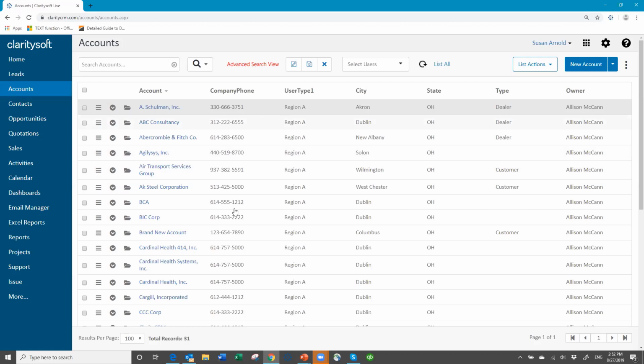So if you wanted to do a sales report for all of the salespeople in region A to find out the total of their sales or their quotes, then you can use that user type. So I wanted to make sure you understood how that gets used inside the database once you assign it to the user's record. All right.